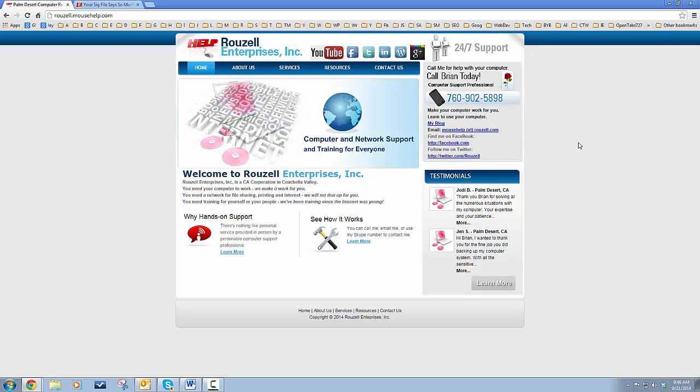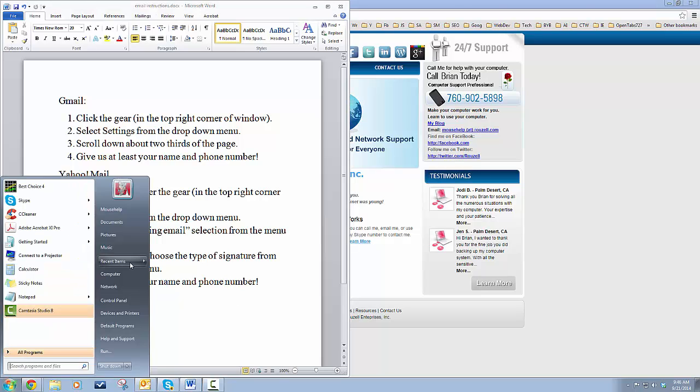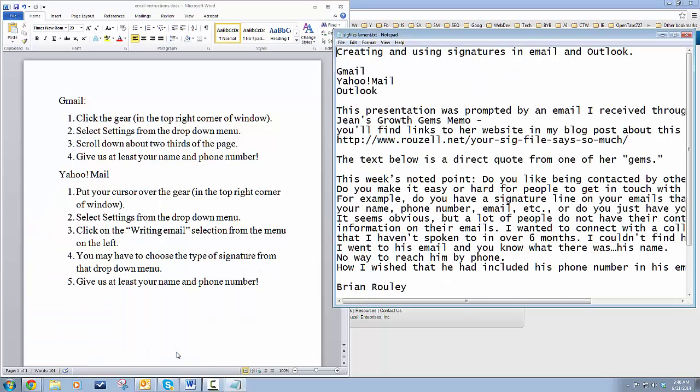Today we're going to discuss a few things about signatures in email, and I will show you. These are the instructions. If you want to hit the pause button, you can write down these instructions or take a picture of your screen or do whatever it takes to get the information you need on Gmail or Yahoo Mail. However, we are going to go into why I am recording this and how to do those things.